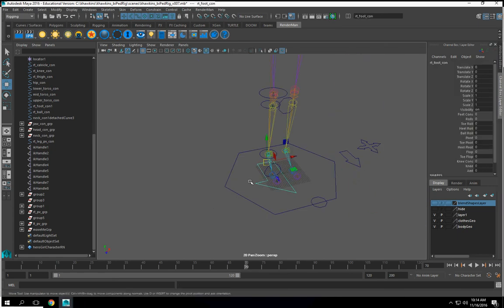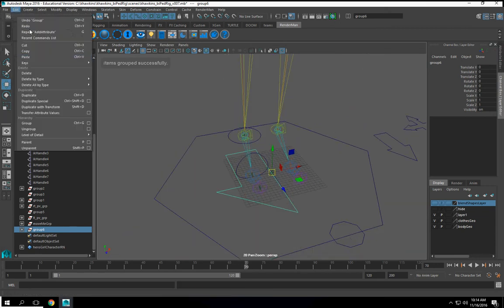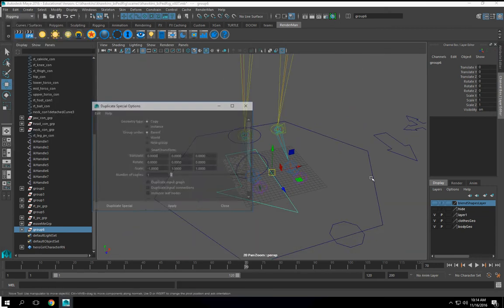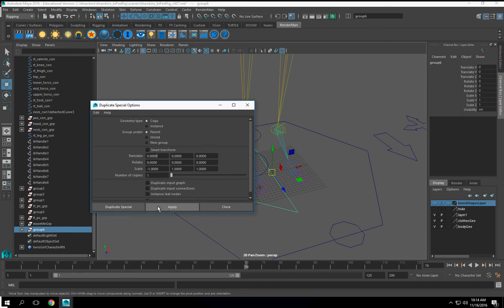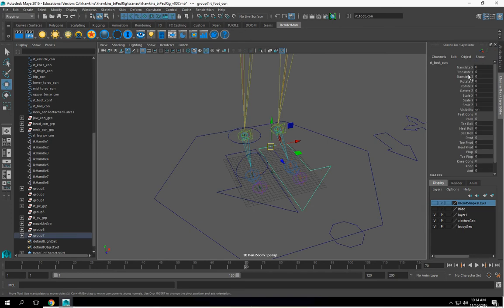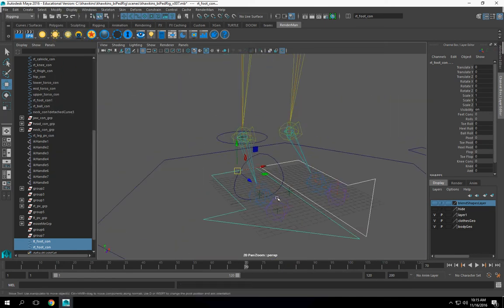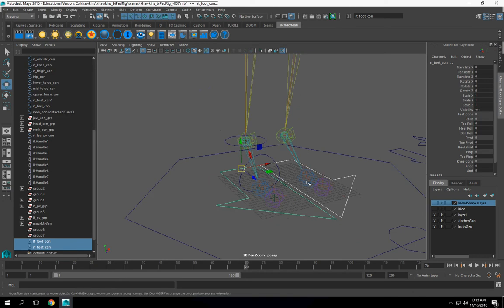I'm going to take this, group it to itself. I'm going to do a duplicate special, a long X, boom. We're going to rename this group, and we're going to name it LT FootCon. We're going to take them out of here. We're going to hit modify, freeze transformations, and we're good to go.